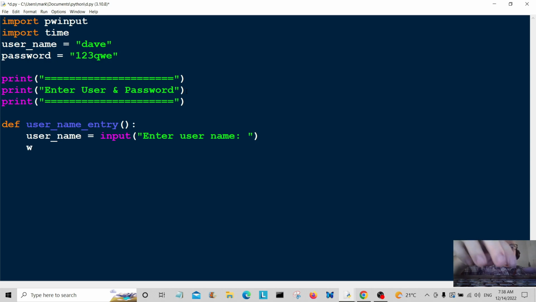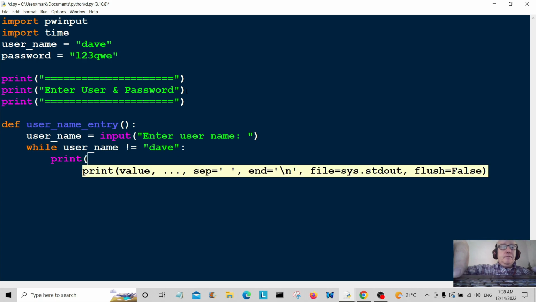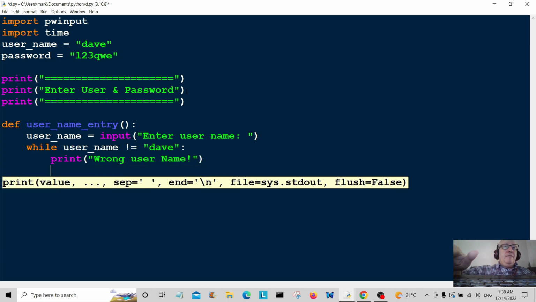Okay, I'm going to use a while statement here. So while username is not equal to Dave, print, let's have a look, wrong username. Okay, so that's the message they get if they enter the wrong username. And then we'll just give them the prompt again.